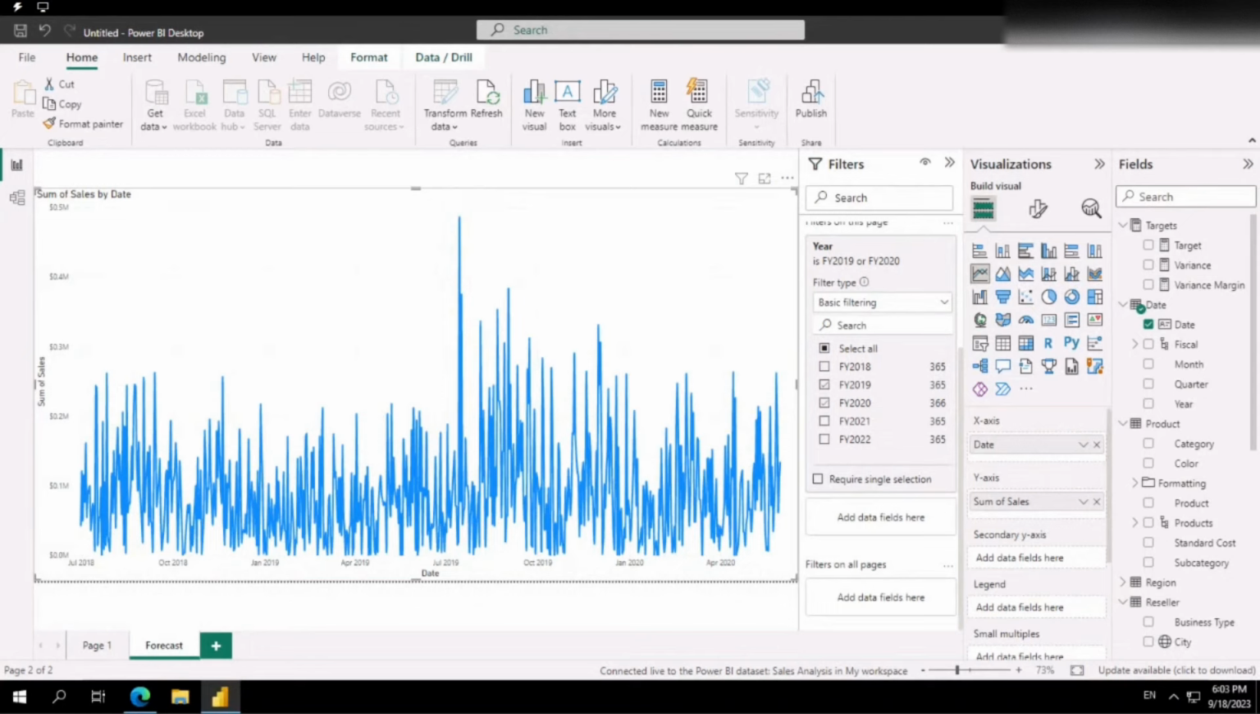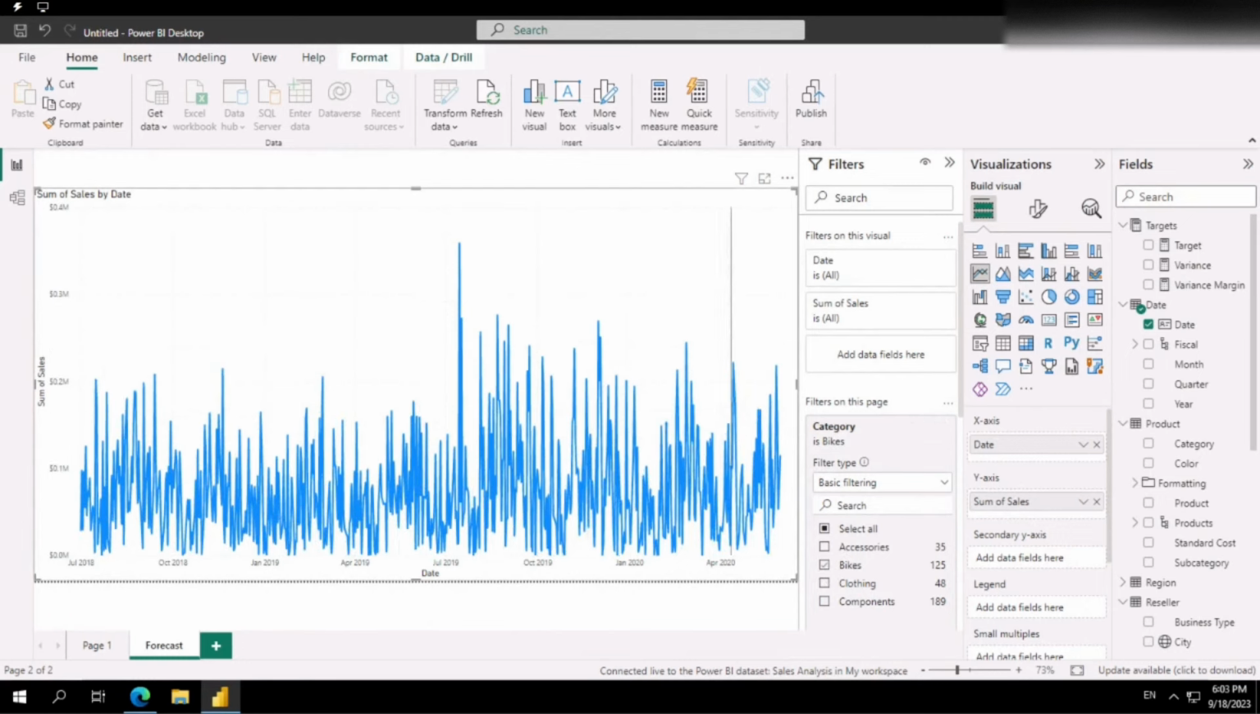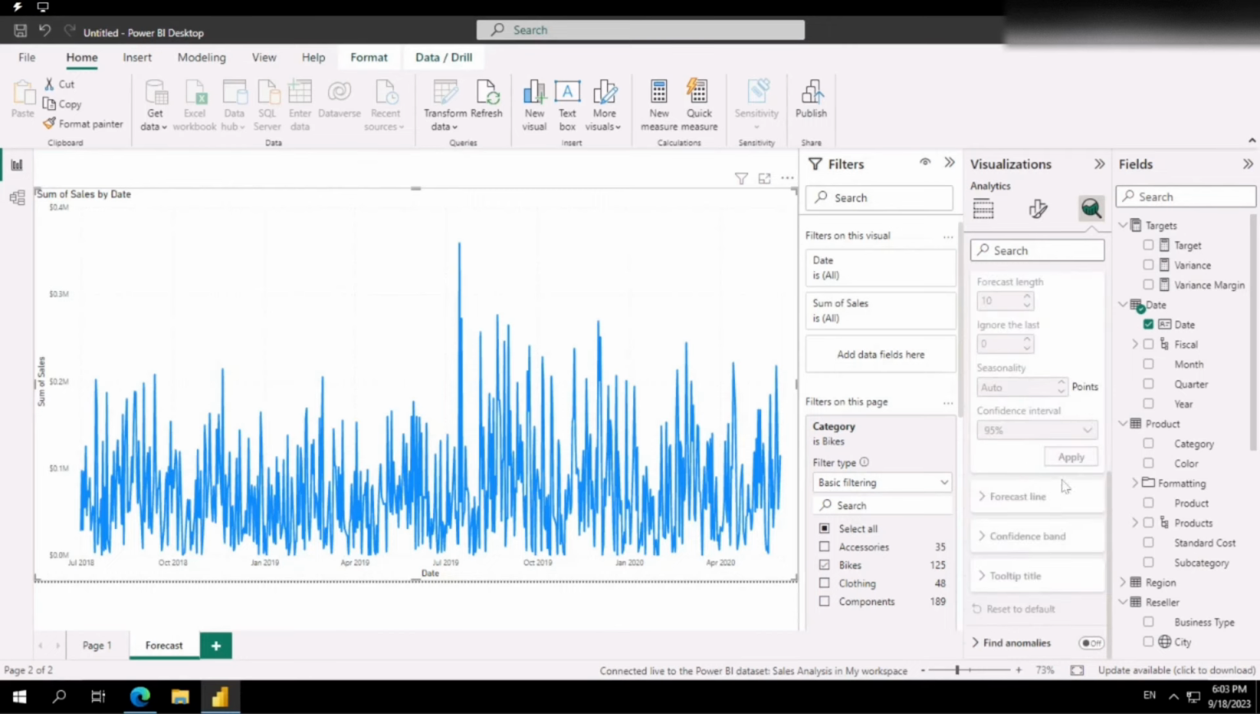Now we'll add a product category on this page, and we will select bikes. So this will update as bike sales. Now, to add a forecast, since the last month is May 2020, we can add a forecast to the line chart. Going to the add further analysis tab, in the forecast section, you just turn this on.